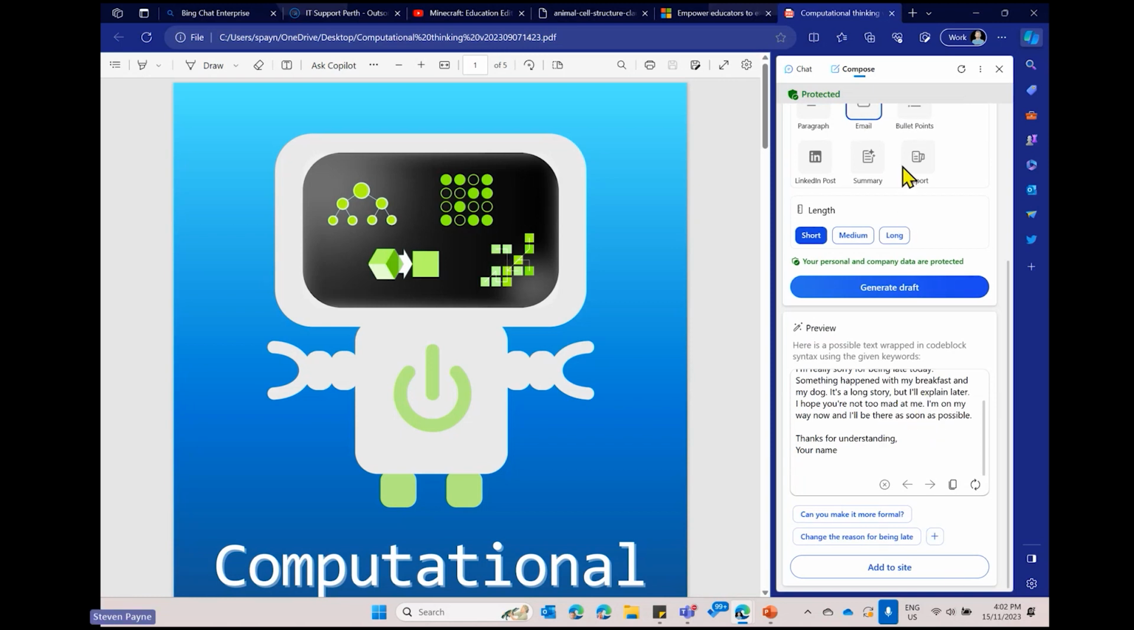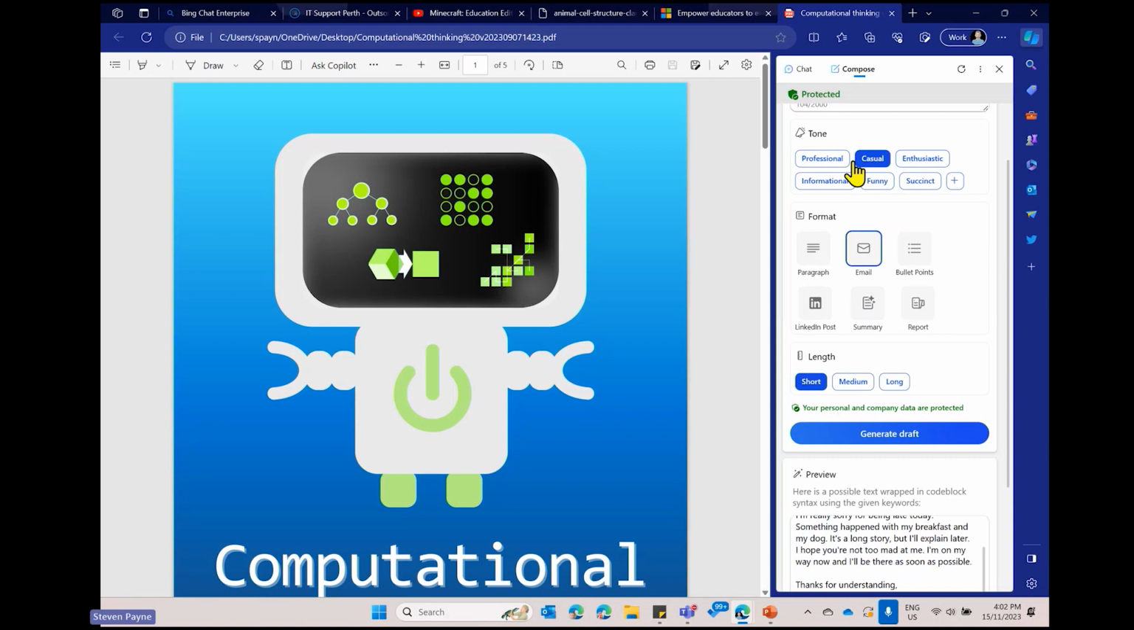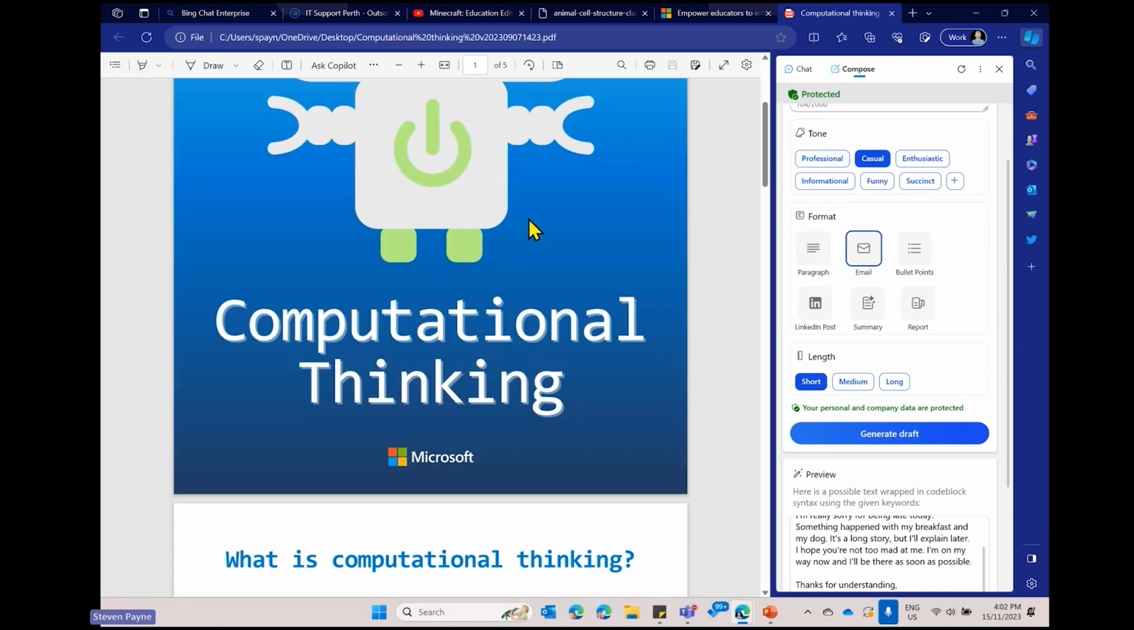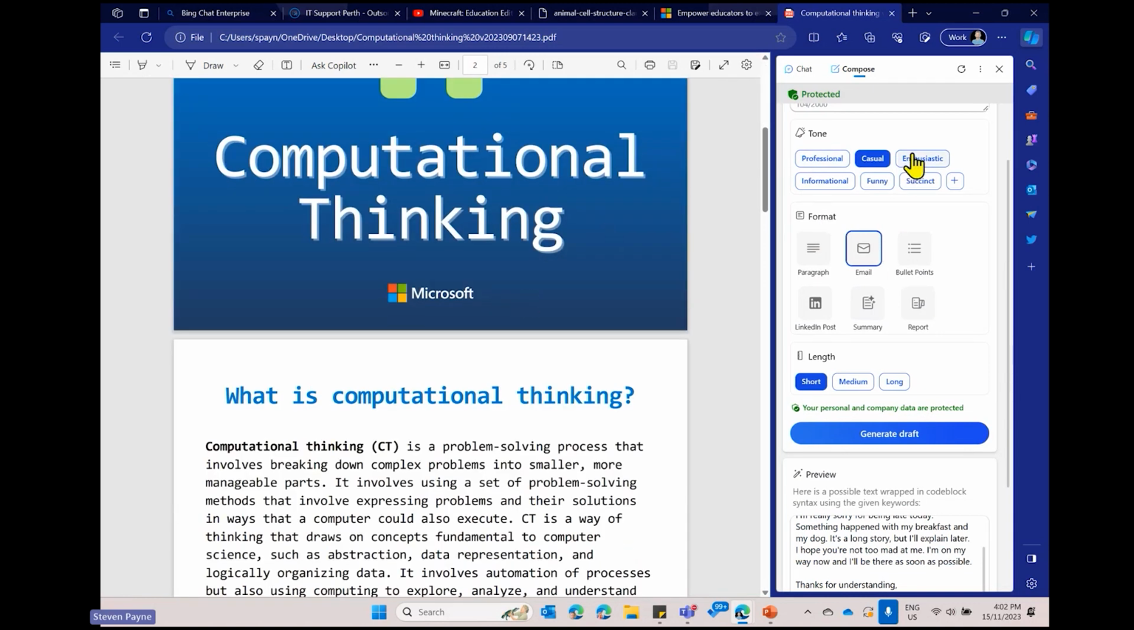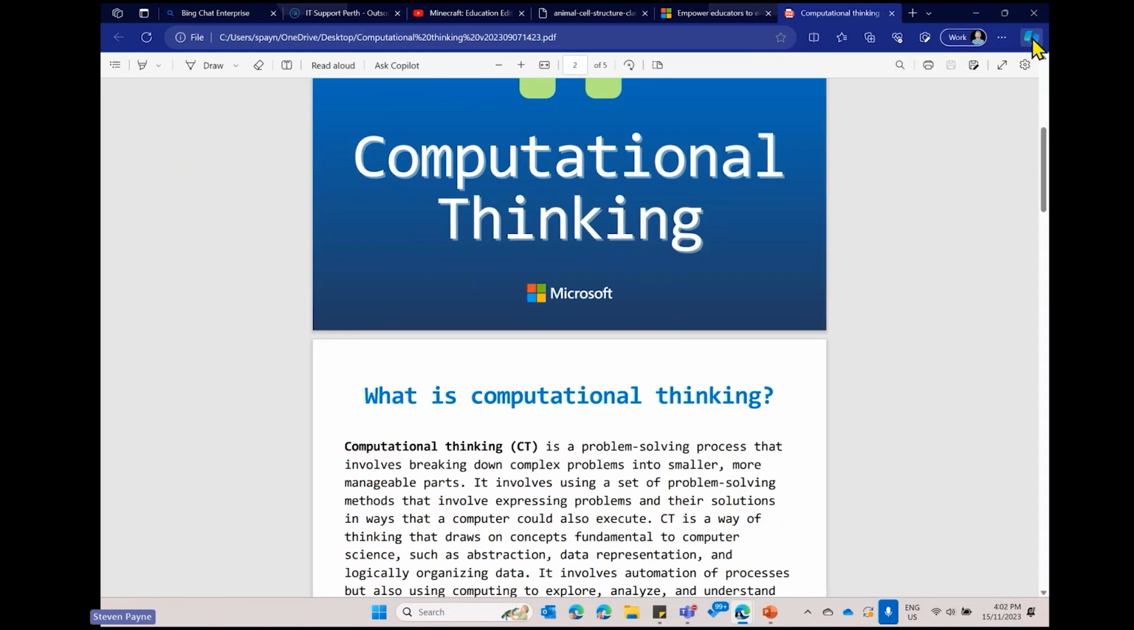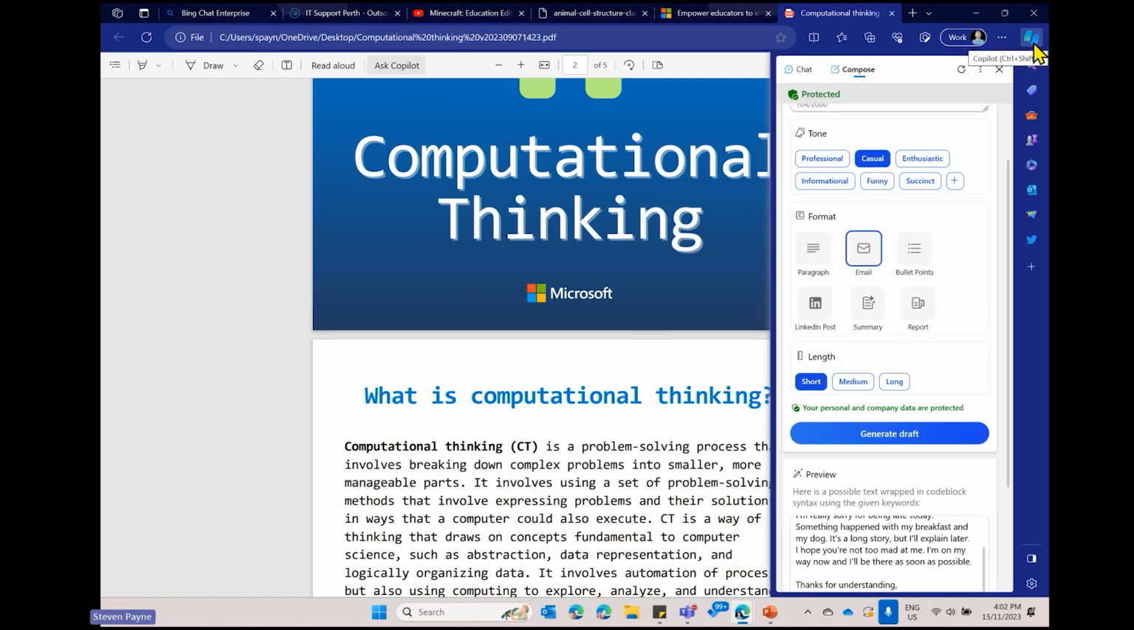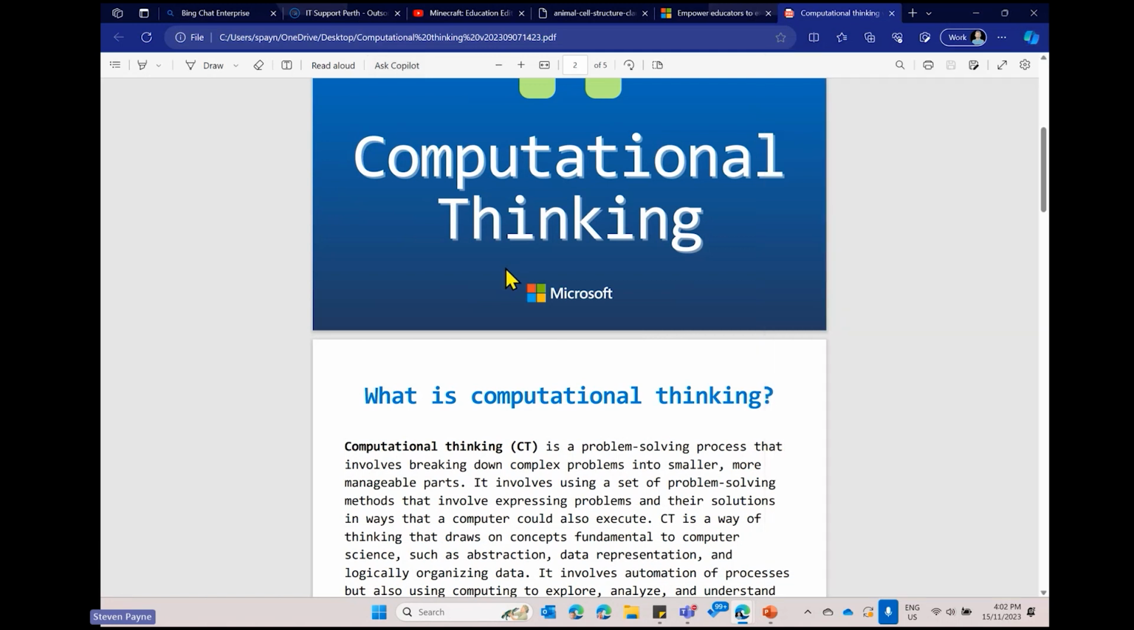So you can make that funny, enthusiastic, professional. I might want to share this document with a colleague and share it in an enthusiastic way. I can do that. That's just a useful tool if you're busy reading something and you want to summarize it or share it with someone else. Just bring up the Copilot and you can get going with it.